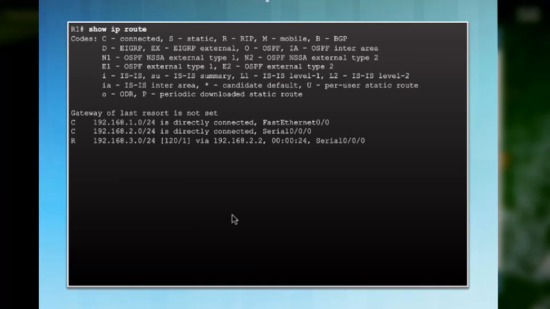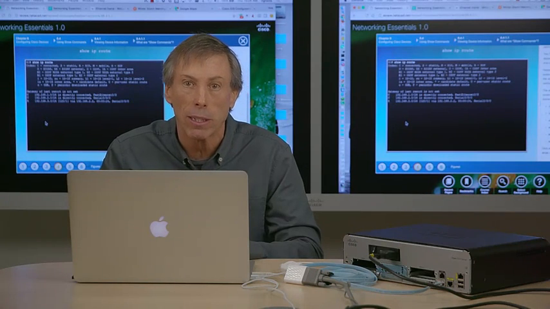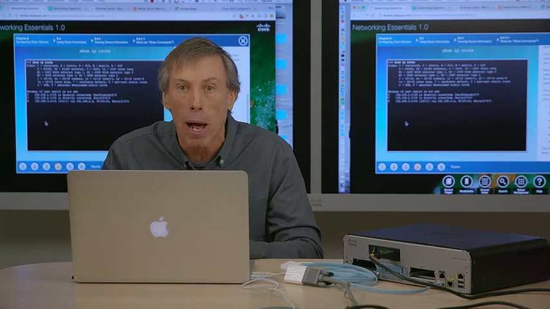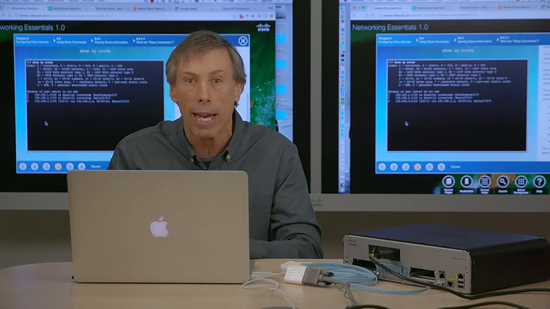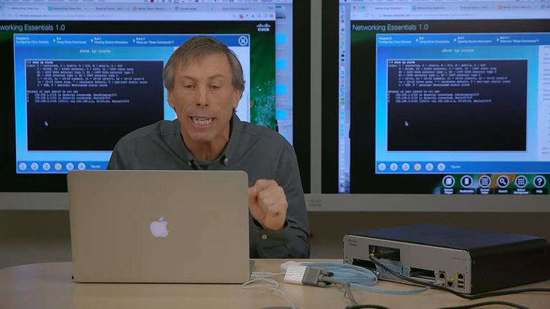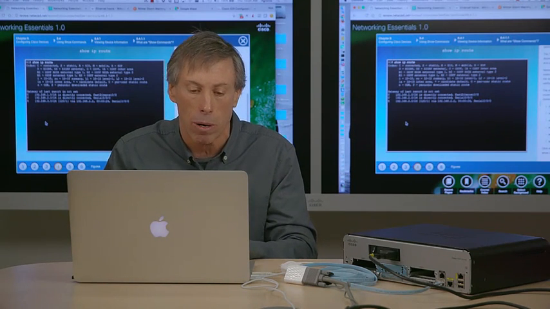The show ip route command displays the routing table on this router. The information that it will show is any directly connected interfaces. We can see that with a C. These are the interfaces on this router where the router has an IPv4 address on that interface, and so it's directly connected to that network.